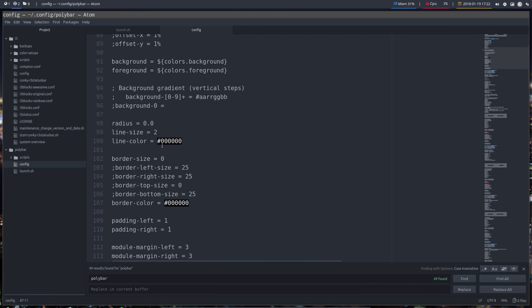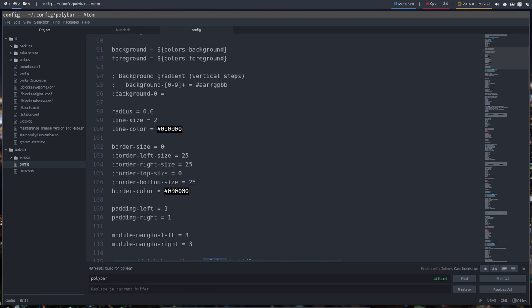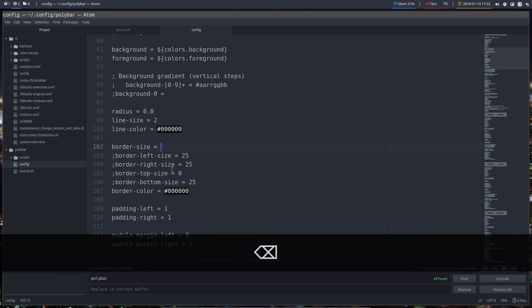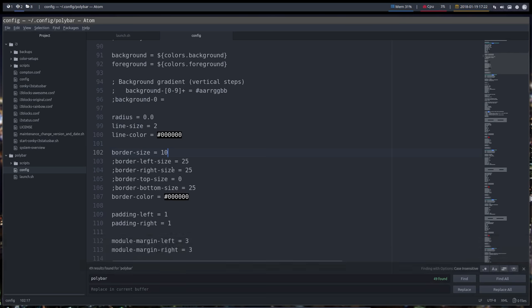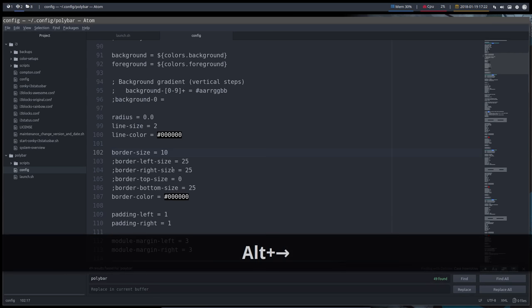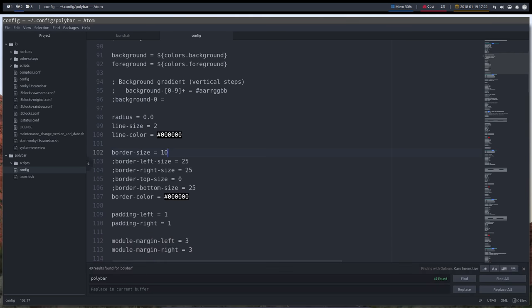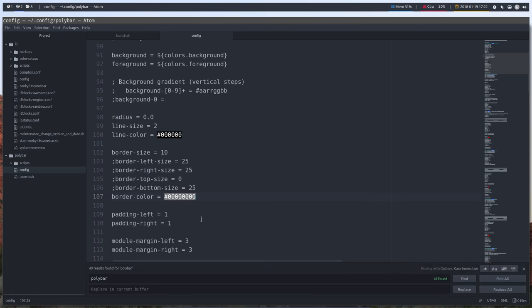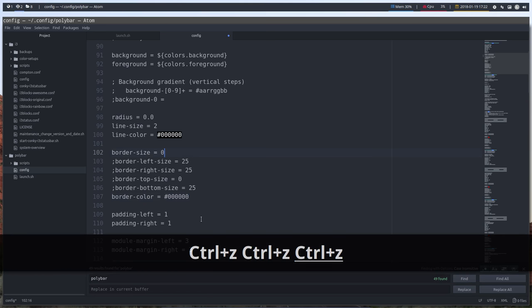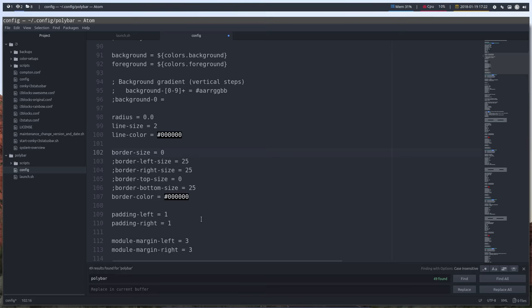Line size, line color, border size. You can make border size, I don't know, 10 or something. And then depending on the wallpaper, let's get another wallpaper in, maybe you see here the darkness of the border around the Polybar. So we could make the border transparent, like so, and then you get something like this. So a lot of things can be changed. Let's get back to the standard setting.